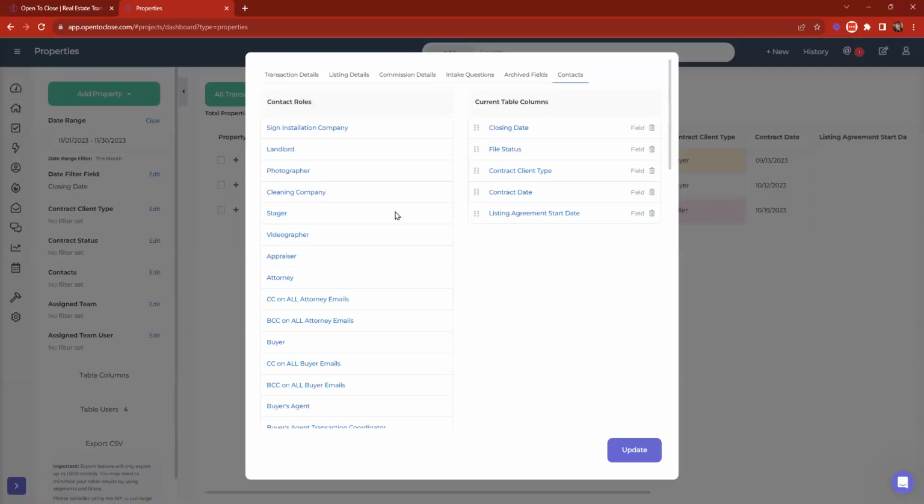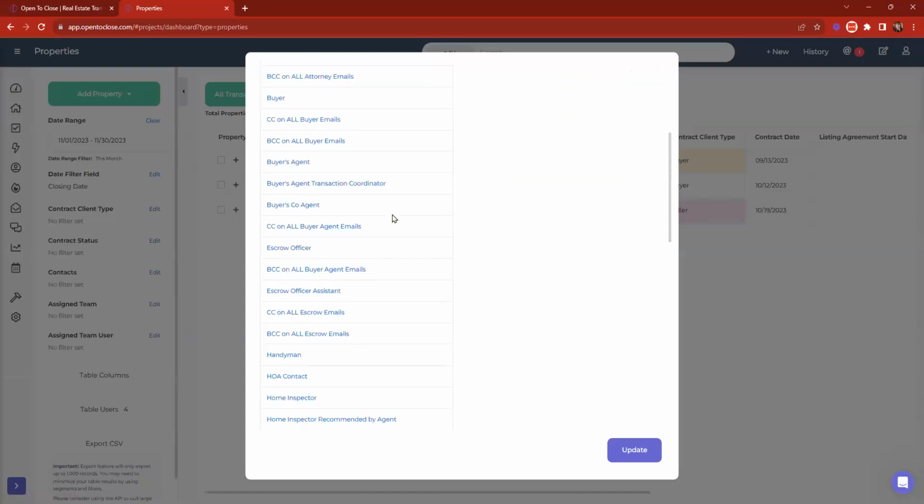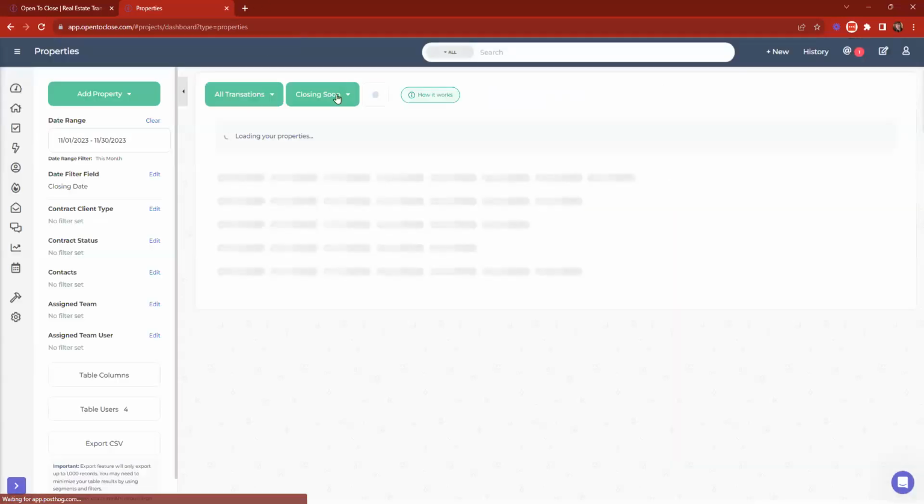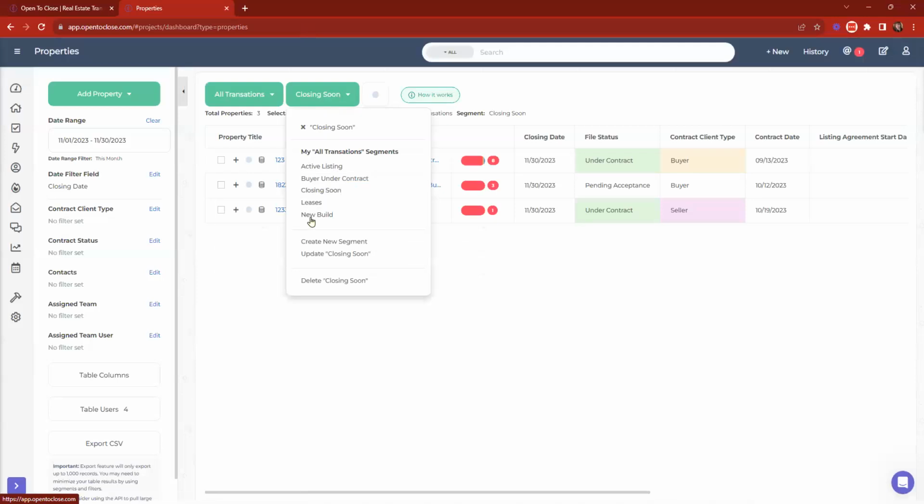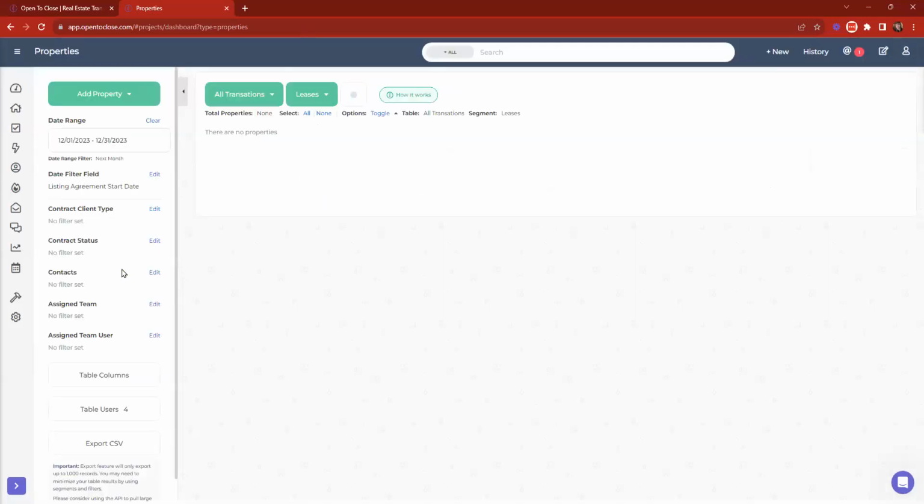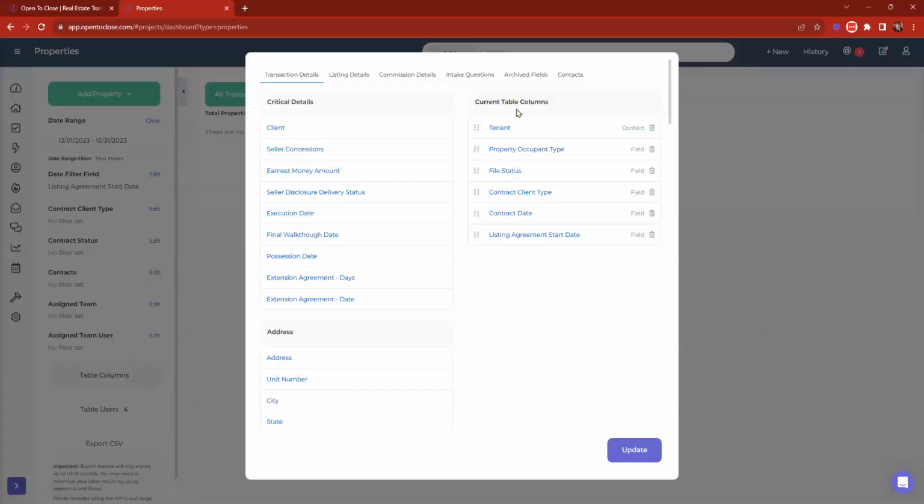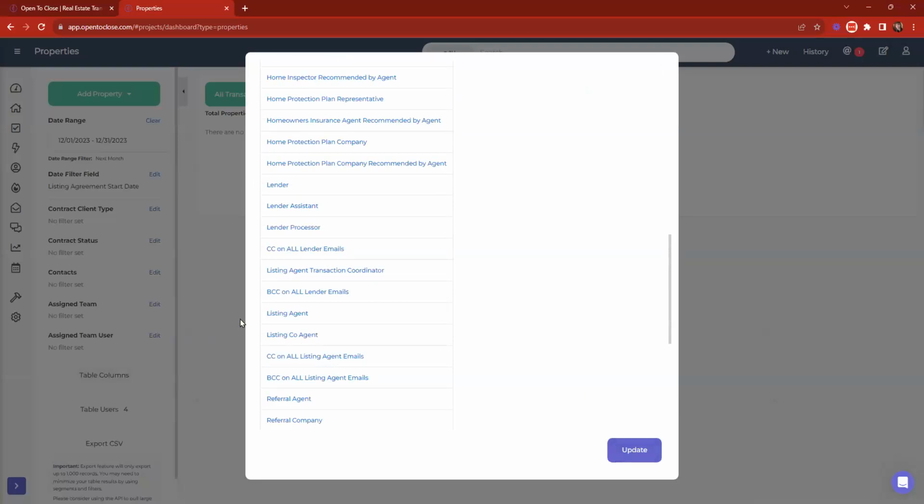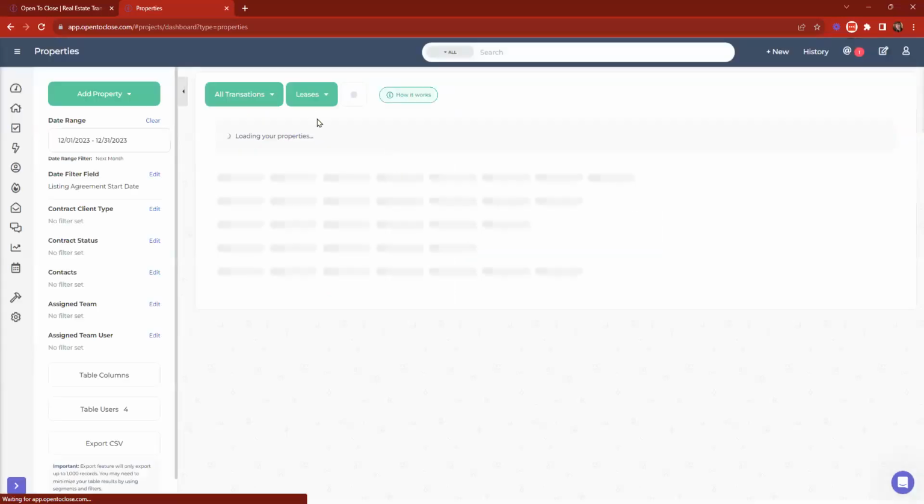So let's say I'm focusing on my closing, but maybe I need to grab a specific person on here. Or when I'm looking at my, let's go ahead and say leases, maybe I want a table column on here that says tenant, or maybe I want the landlord to be at the top, right? So it just kind of depends on what you need. Definitely feel free to play around with it.